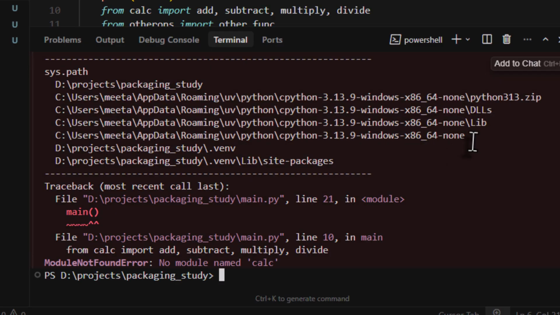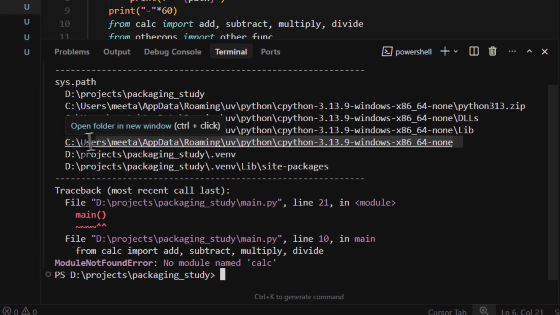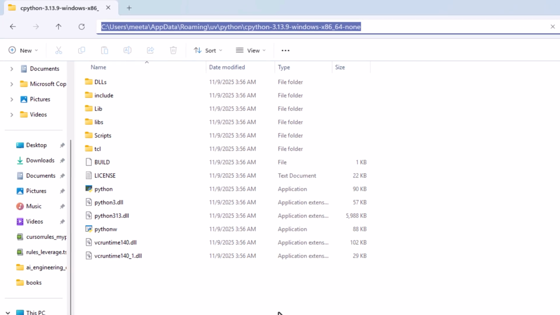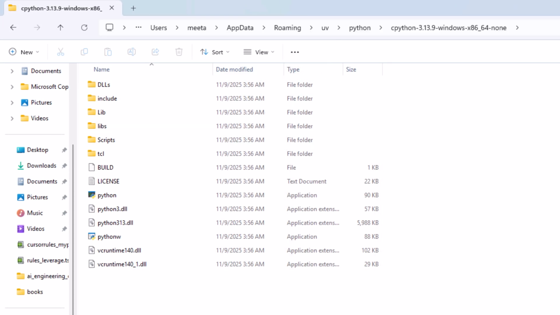All of these are references to our core or base Python installation. So if I go to this particular location on our local machine, this is our base or core Python installation, which is managed by UV. If you were using pip, then this would be equivalent to the Python that you install from python.org. And this obviously will be distinct from the Python that we have in our virtual environment.